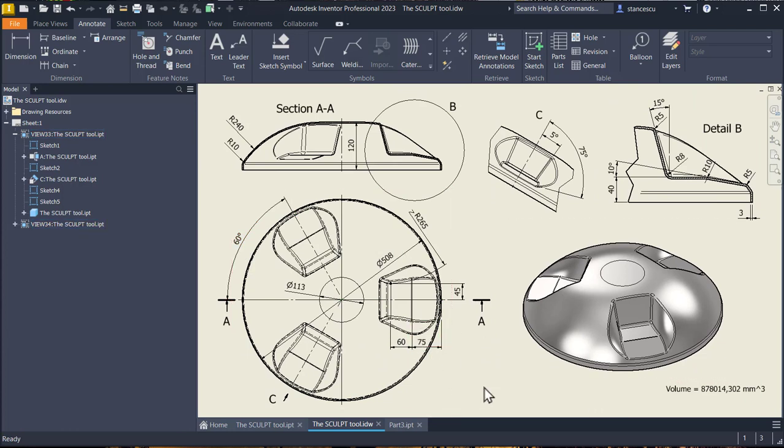Okay, it is not a simple model. It is difficult, but you can see that Inventor can handle surfaces as well as CATIA, Pro Engineer, which is called now as, I forgot. Okay.